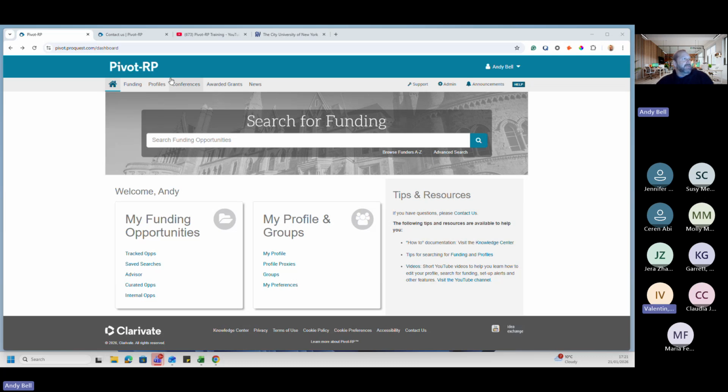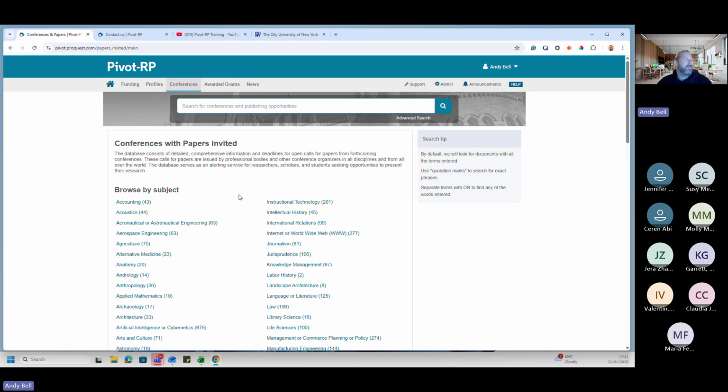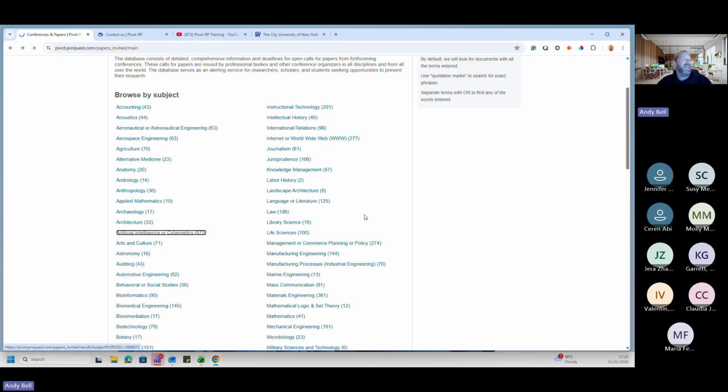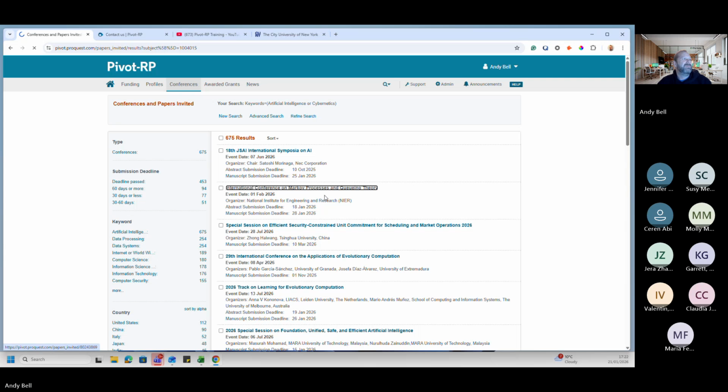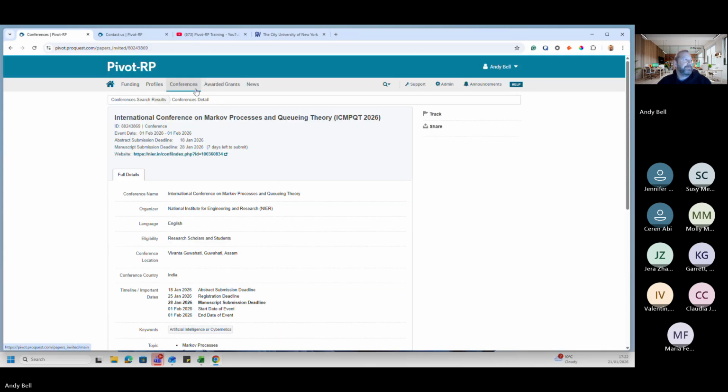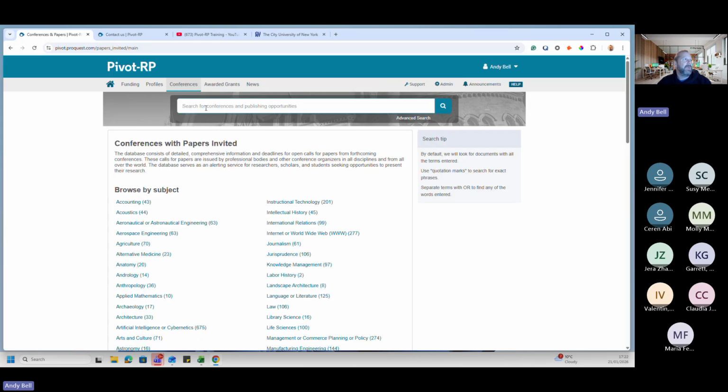Yeah. So I'll come to the funding bit in a second. We kind of talked about profiles. Claiming your profile is a good thing to do. I'll mention the conferences and papers invite section. This is essentially a comprehensive database of deadlines, open calls, conferences, that kind of stuff. You can search them, click the advanced search function for those things, or you can browse by subject, and it'll just give you the details of funding calls and all the information about them in there as well. So that's the conferences and papers advice section.